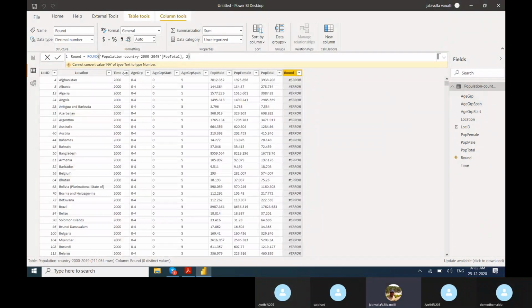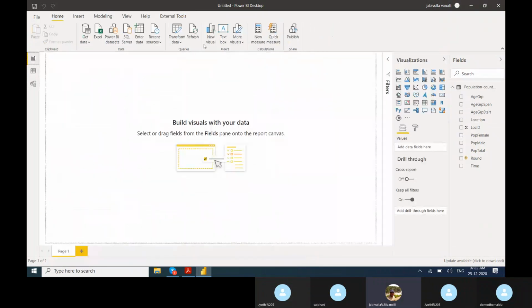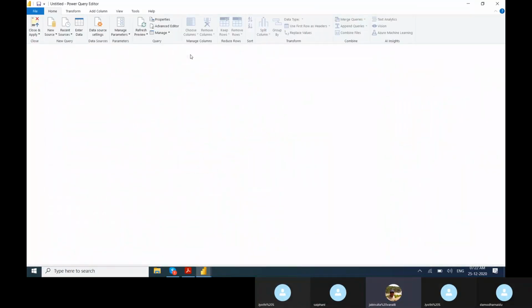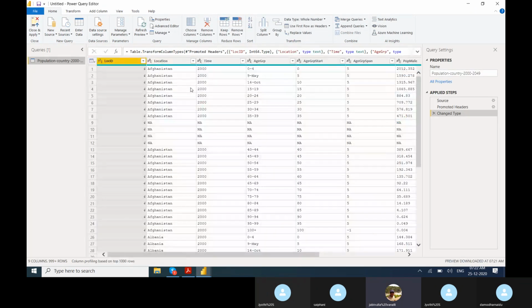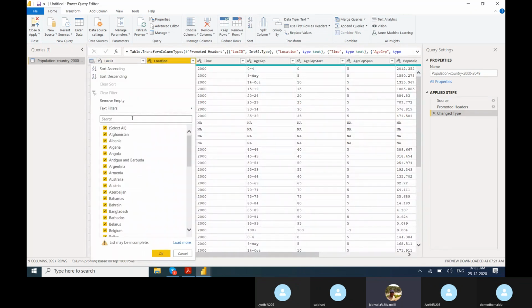See, cannot convert a value of type text to number. Okay, that also is there. Okay, fine. Any values are there, so we cannot convert to round, right? So in this situation, come here. Here any values are there, and take off any values.